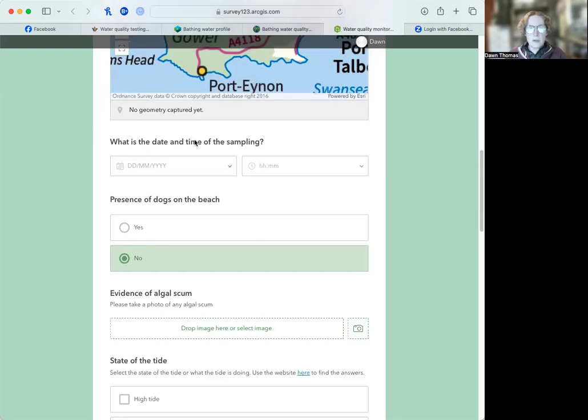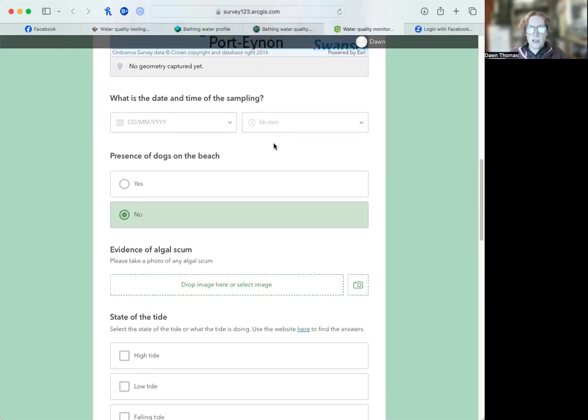Next, important data, which you will also be writing onto the sheet that accompanies the sample that goes to the lab, is the date and time.